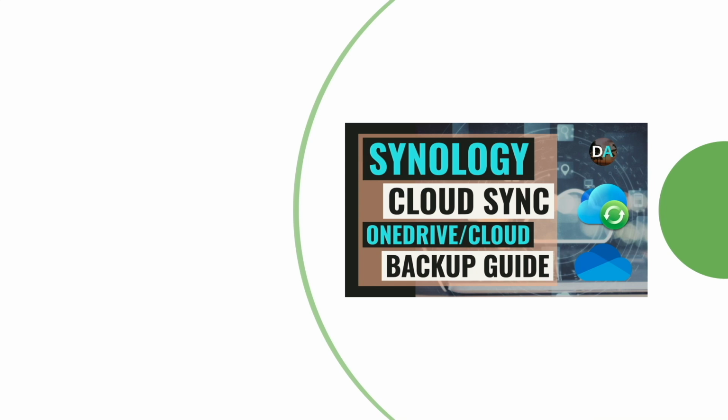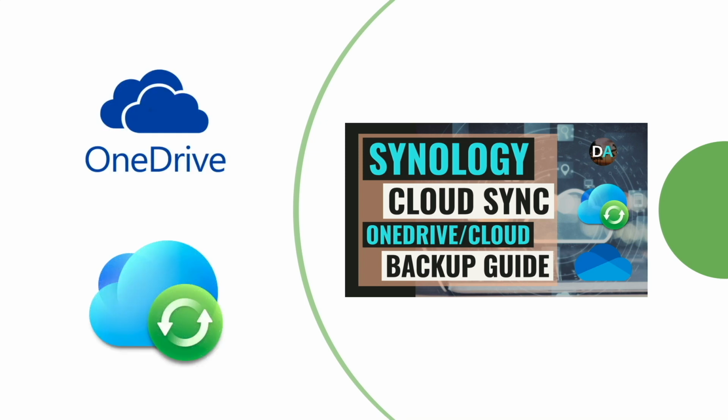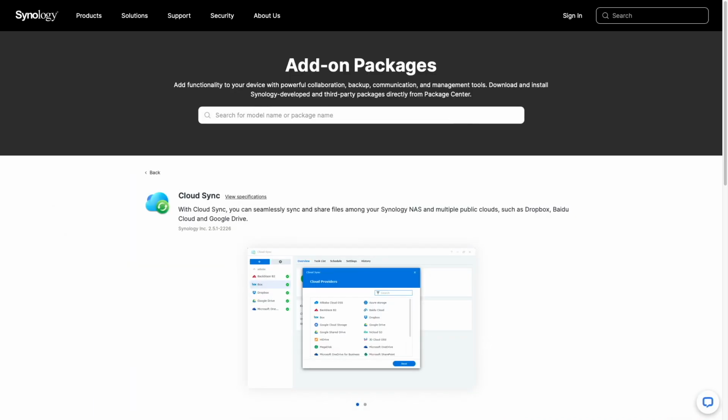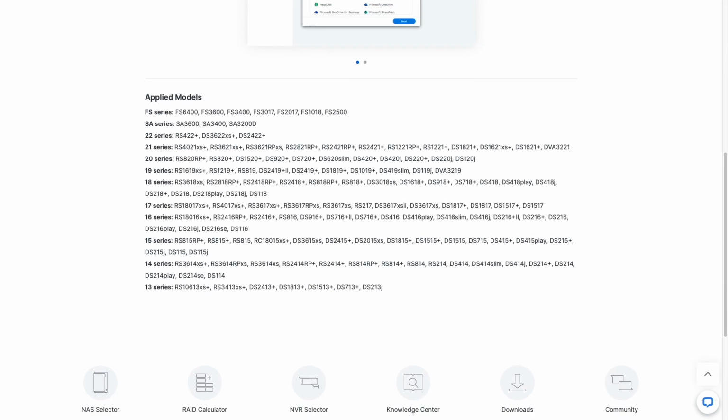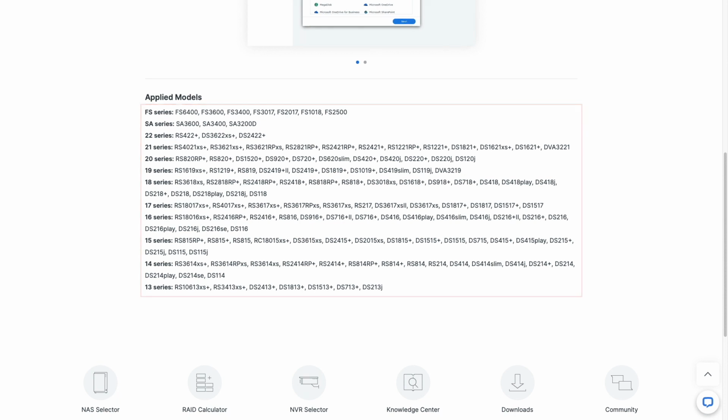In this video, I'll go over how to backup data saved to a cloud service provider, specifically Microsoft OneDrive, to a Synology NAS using Cloud Sync. Cloud Sync is an add-on package that allows you to sync and share files between your Synology NAS and various cloud providers, and the package can be installed on these Synology NAS models. For your reference, I'll leave a link to this page in the description below.